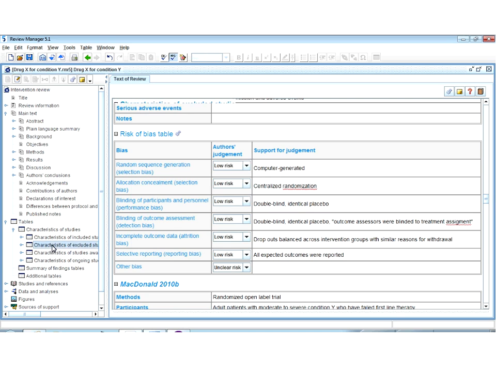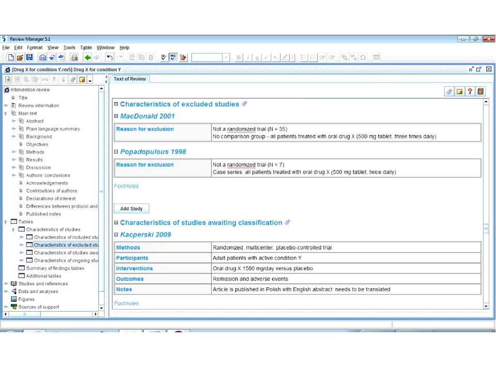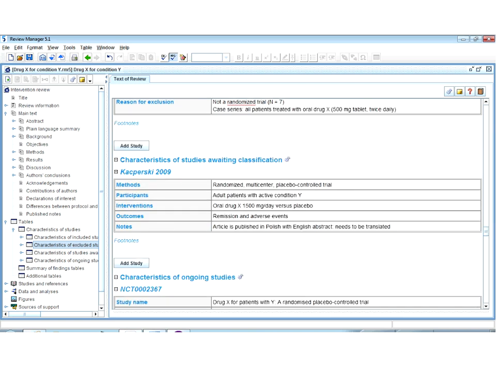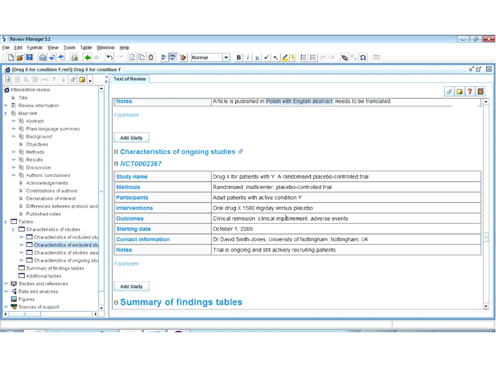Now, I'm just going to scan down and show you some excluded studies. Both of these studies were excluded because they're not randomized controlled trials. We have a study awaiting classification. In this case, it was a study that was published in Polish with an English abstract, and it needs to be translated. And sometimes you'll find ongoing studies. In this case, this study was found on the clinicaltrials.gov site, and it's still ongoing. It says the trial's ongoing and still actively recruiting patients. So maybe when it's time to update this review, you may wish to add the results of that study then.